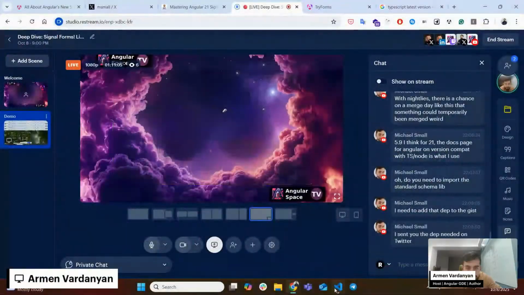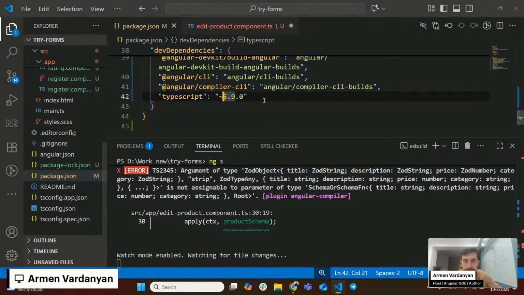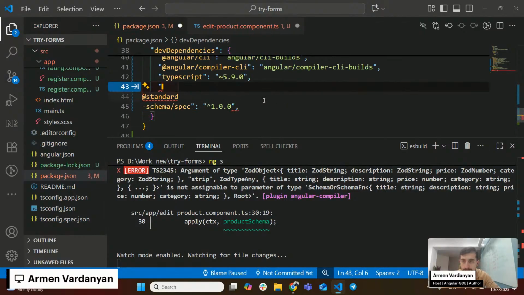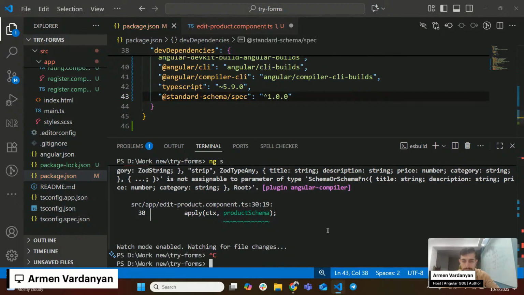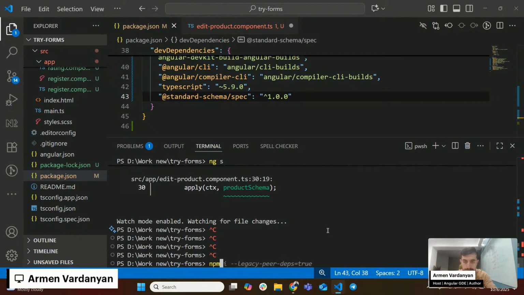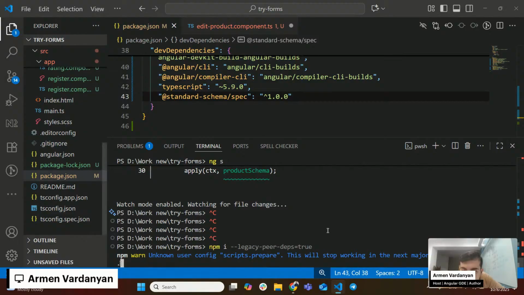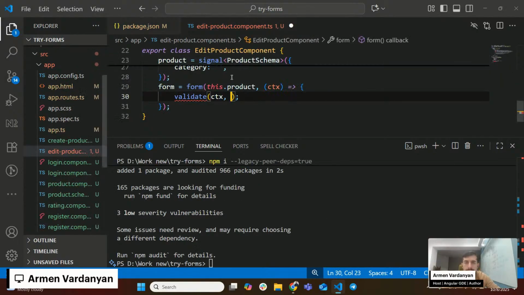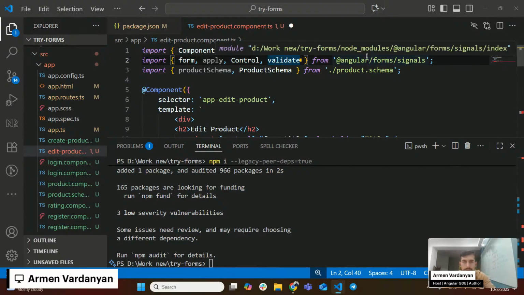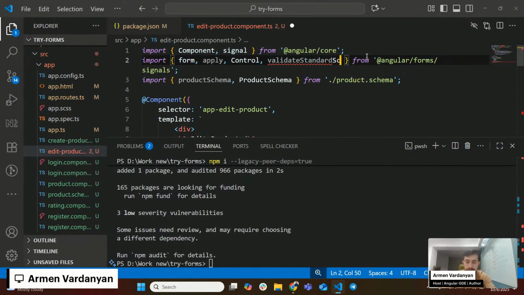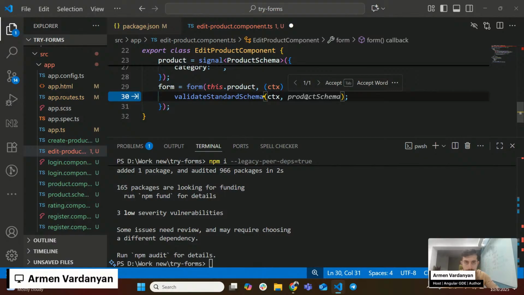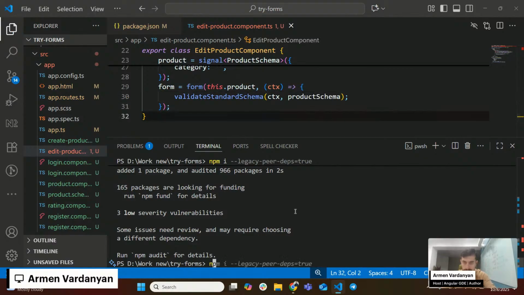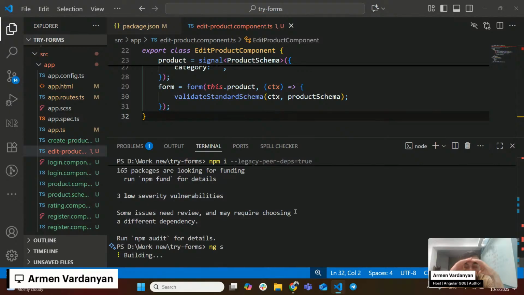Okay, let's go back to screen sharing, and apparently we need to install this package, standard schema spec. Okay, let's reinstall it. Yeah, let's go. Okay, and now validate standard schema. Yeah, maybe VS Code won't be that fast to pick this up, but let's run it and see if it works.